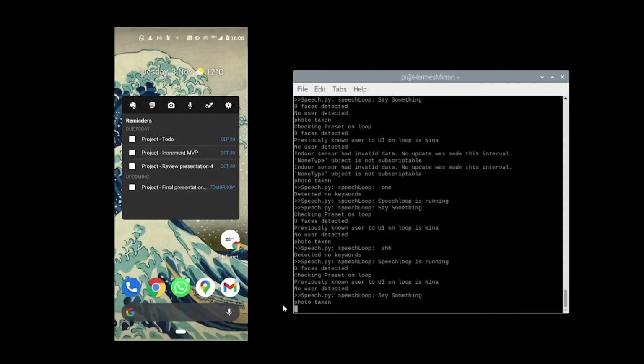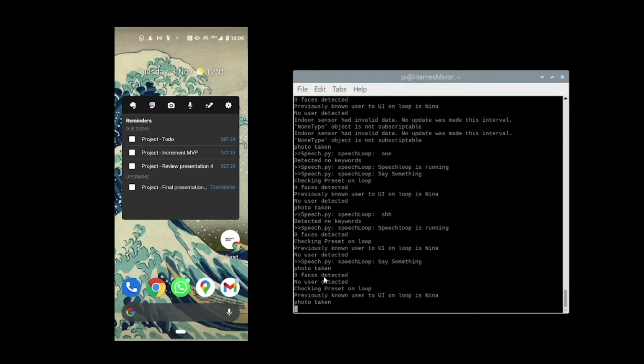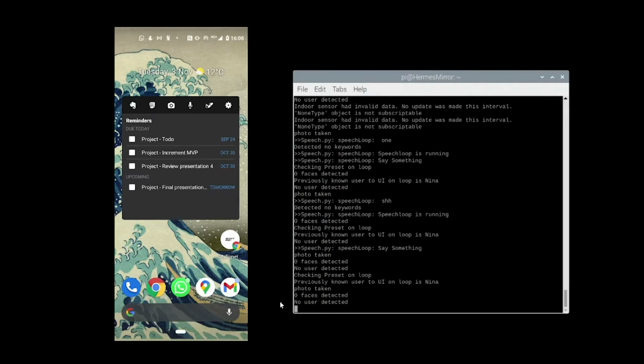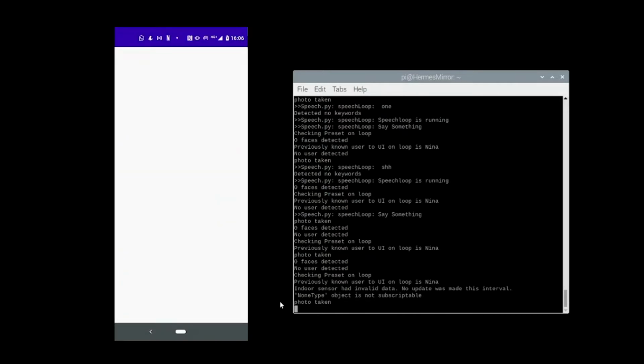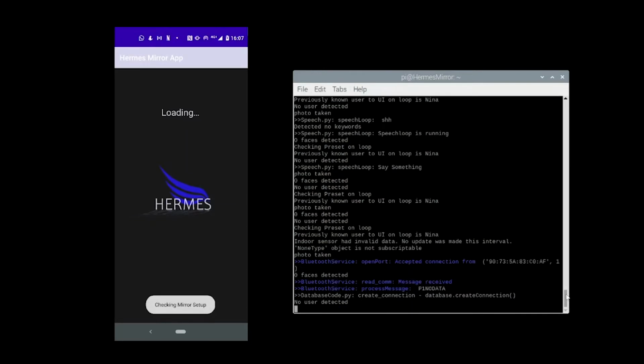All right, let's talk about the Android app to go with the Hermes Smart Mirror. On the left side of my screen, you can see the screen of my phone, and on the right side, we have the terminal of the Hermes Smart Mirror with the software already running. So we're going to go ahead and start up the app. And when it starts up, the app is going to run a series of checks against the mirror. Everything is happening over Bluetooth.